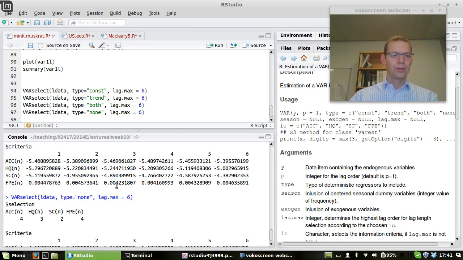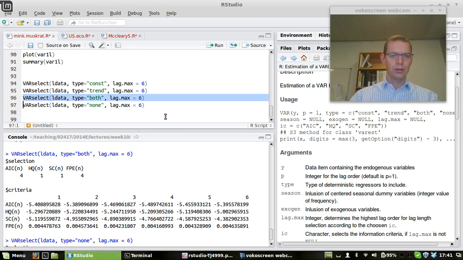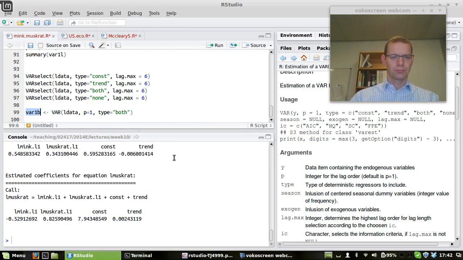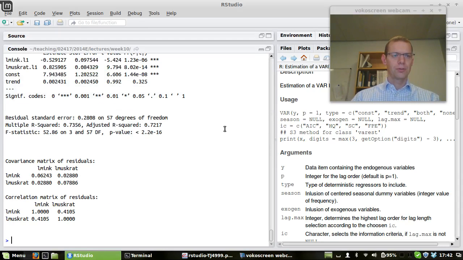So let's just go up and look at both again. Again, the best model for the BIC should be lag 1. So let's just do a model like that. Let's call it var1 both. It should not be VARselect, just VAR. We use the L data, and P is the second parameter just to make things nicer. We use an order 1 model. Let's see what we've got. Actually, let's get a summary of it, just like that, so we can see more of it.